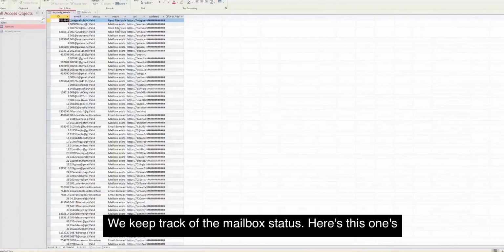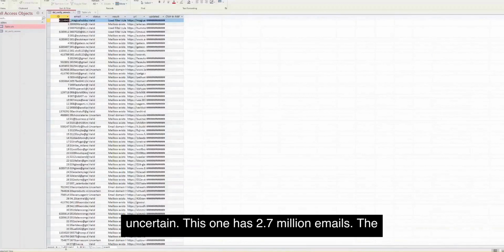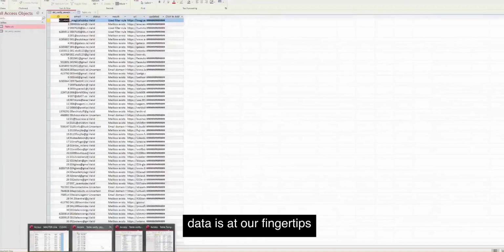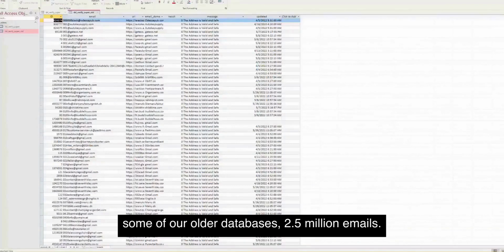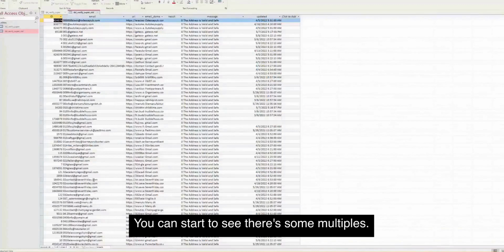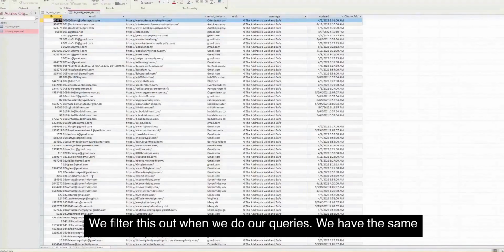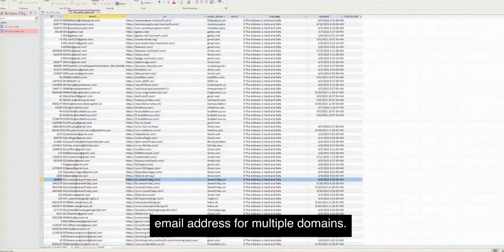We keep track of the mailbox status. Here's this one, it's uncertain. This one, 2.7 million. The data is at our fingertips if we need it. These are some of our older databases, 2.5 million. You can start to see there's some multiples. We filter this out when we do our queries. We have the same email address for multiple domains.